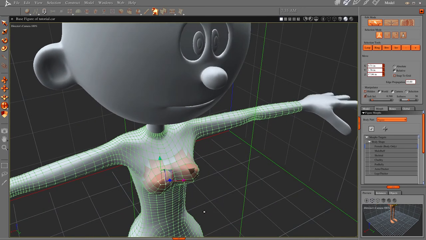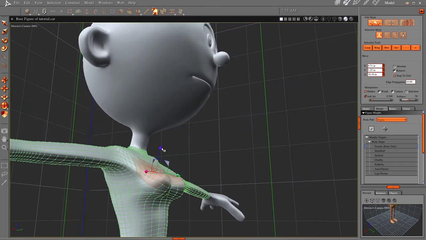Just like in real life when a girl gets a boob job, right? No offense to anybody that's gotten a boob job, though. Some of them are okay, some of them are not okay.